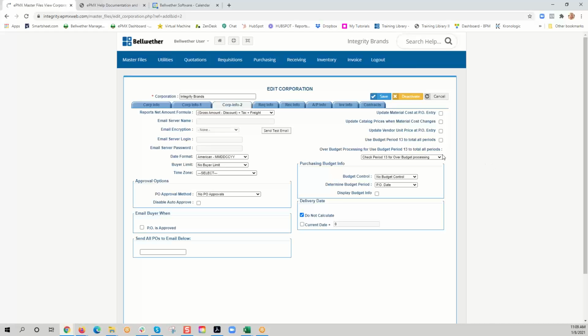Now, update vendor unit price at PO entry. So the vendor unit price is in the vendor file, right? So if the vendor's unit price changes and you have a vendor flagged and tied to that item in the material file, then it will also update the vendor unit price each time you enter a PO and save a PO. Okay. All right, so any questions on these three? Do you understand how that ties into several different files?